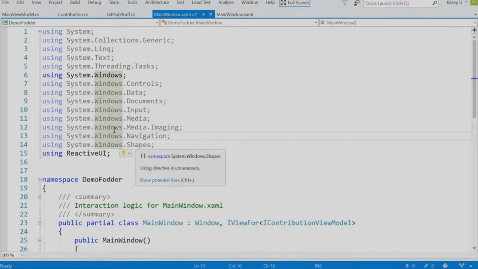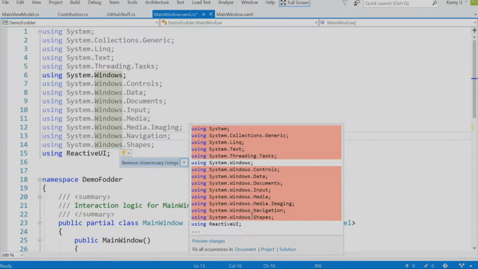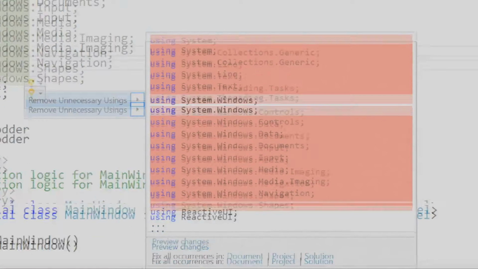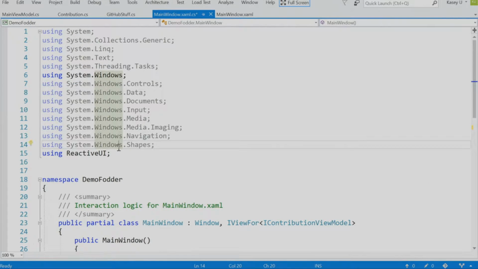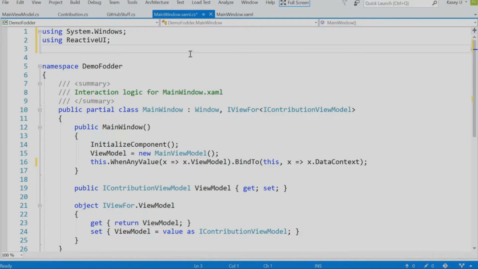Oh, and the other thing here is, say you want to do this everywhere. You can go to the bottom, and you can see you can do this for all occurrences in the document, project, or solution. So if you have unused usings everywhere in your solution, and you don't want to go to every single file and remove them, you can just do it in one click here. So I'm just going to do it. Voila. All my unused usings are gone.